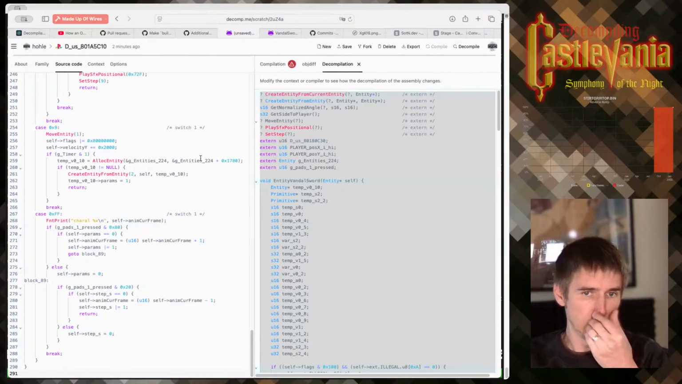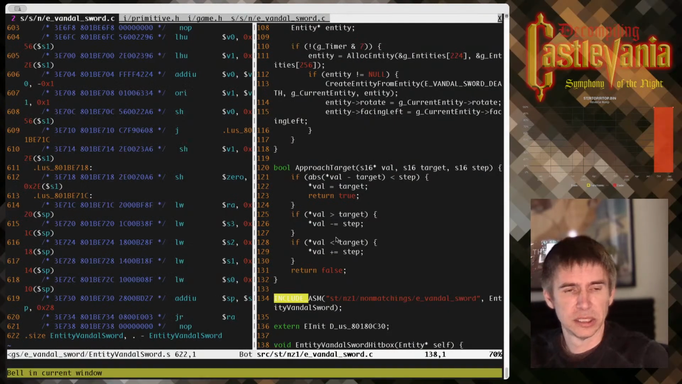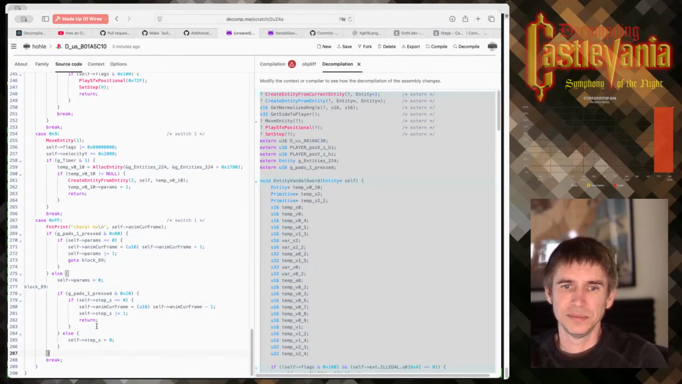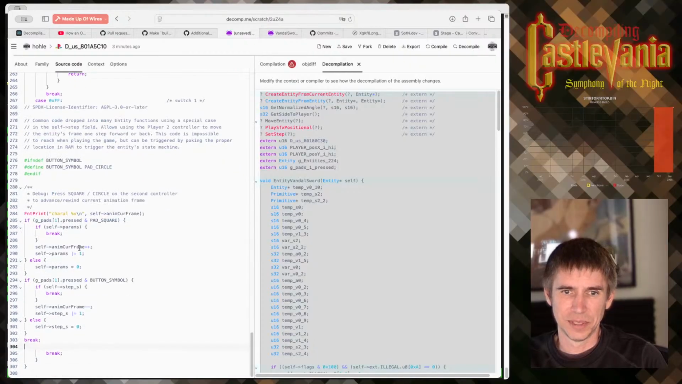Start over, grab a new fresh decomp. Like I said, this section at the bottom, that's going to come from pad 2 debug anim, I think, or pad 2 anim debug. Let's see. I finally remember what the name of that file is. So I'm going to copy all that. And that shouldn't affect anything.